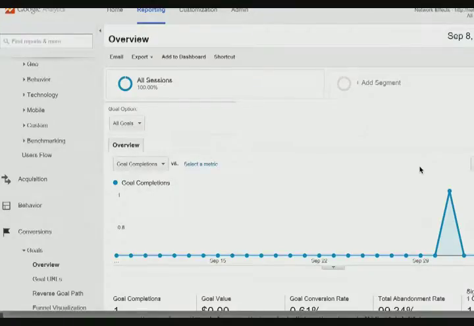So here's an example of a really simple goal I set up previously. You can see that Google is already tracking it. I actually had to wait overnight for Google to start showing this data. So again, if you're not seeing data in Google Analytics right away, just leave it, give it a little bit of time, and then try to verify your goal later.